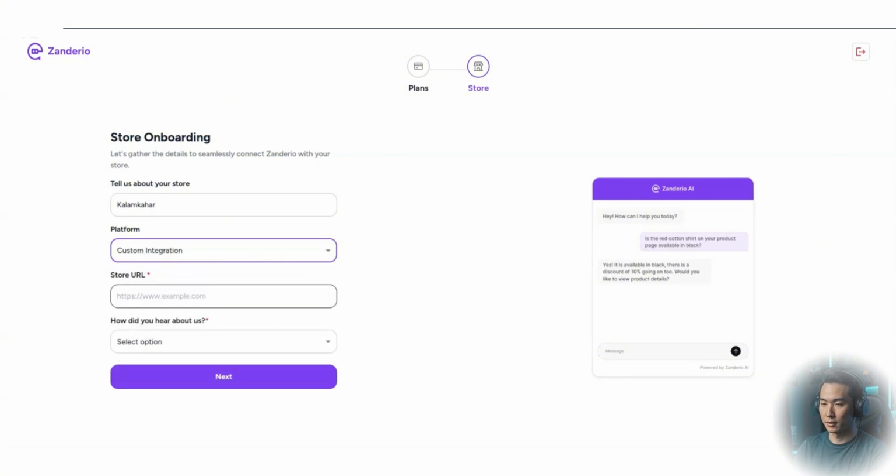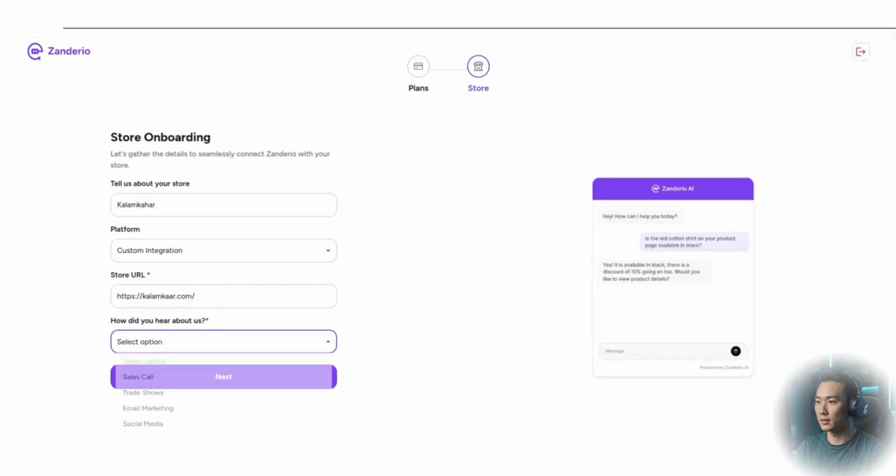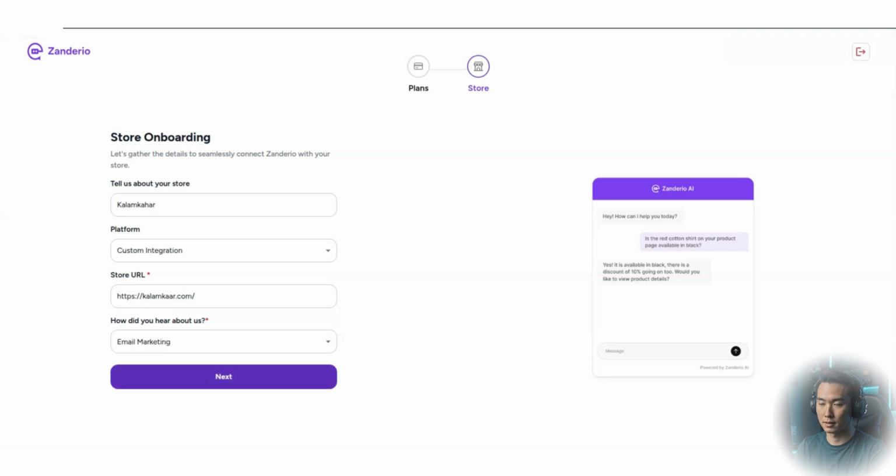Now, enter the complete and correct URL of your website or online store. Then, let us know how you heard about Zanderio, for example, through email marketing, a sales call, or another source. Once all the information has been entered, click Next.